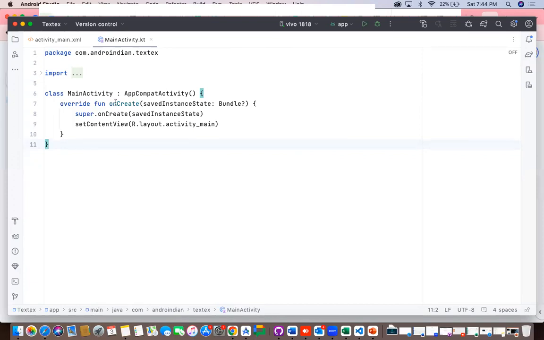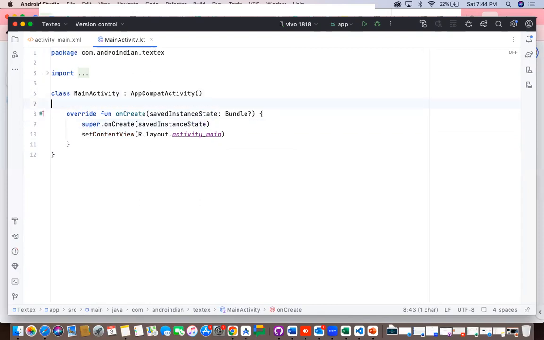Then it has one method, that is onCreate. The onCreate method is the starting point. After that, here we are setting the content view, because a Kotlin file does not have any user interface. That is the reason we set the content view from the XML, whatever XML we created. Now I want to give the components for the action.